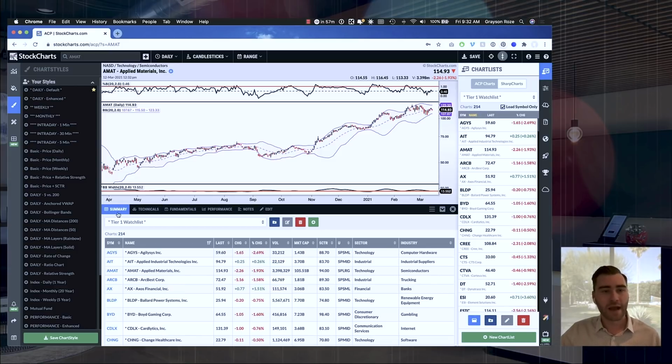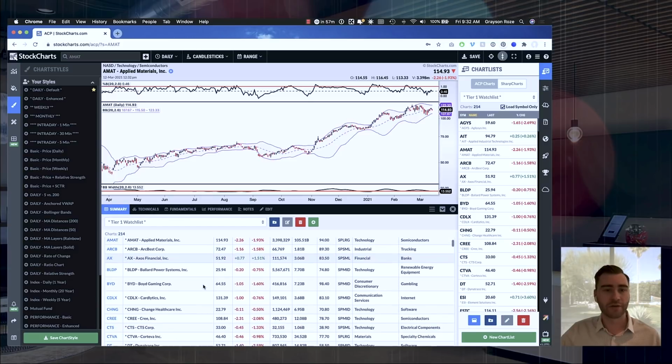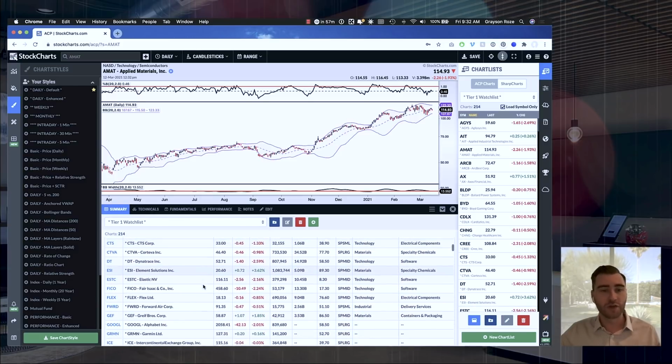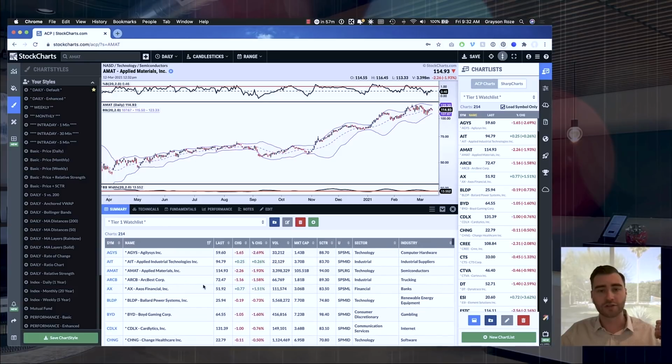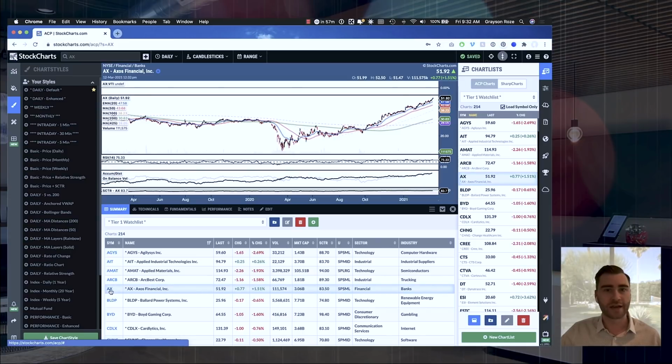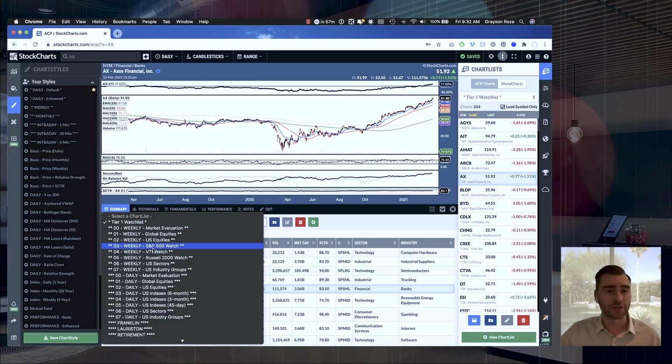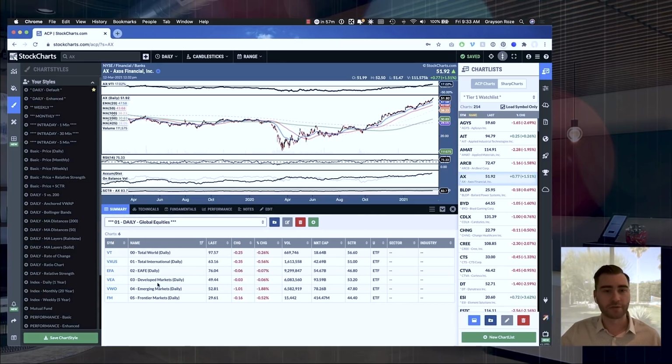But what we have right now is a summary view. This is going to allow you to see a summary view, just like we were looking at with the SharpCharts, right in ACP. You can click on any of these symbols to pull up a chart of that as well. Makes it really easy to do that. So you've got a couple of different options here for viewing your chart list. You can change which chart list you're looking at. Again, maybe we want to go over to that global equities list that we've been flipping over to.